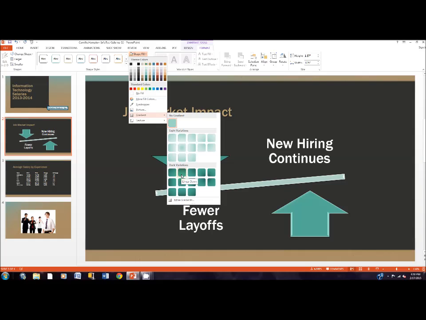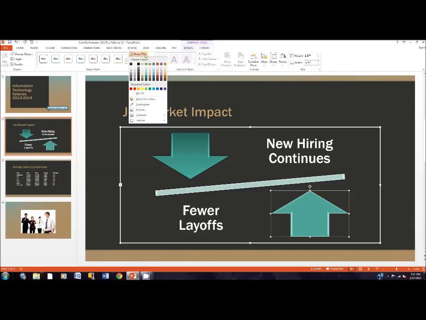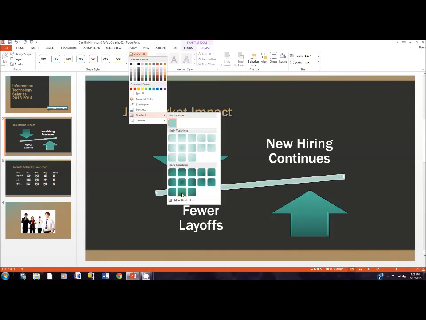Just like with the shape styles, I hover my mouse over until I find the one I want, and then click it. I'm going to do the same for the up arrow, except now I'm going to look for Linear Up. So click on the up arrow, go to Format, and then Shape Fill. I'm going to go to Gradient, and look for Linear Up.